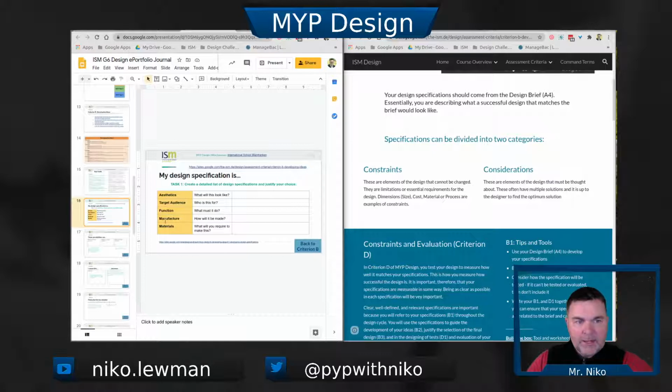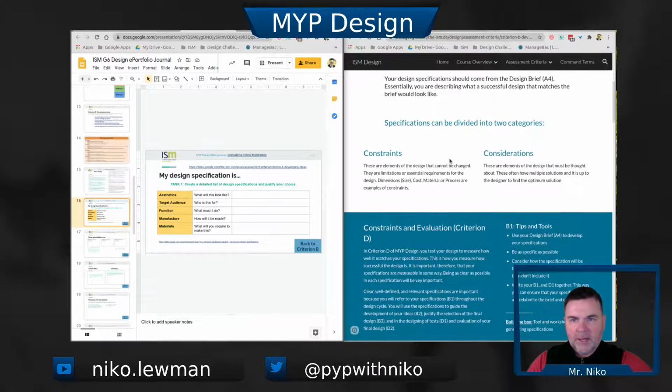So how are we getting this list done? Number one thing is that the specifications can be divided into two categories: constraints and considerations. Now, when you start thinking about what your design specification brief should look like, it is going to be an A4 table. Something like this here on your slide.